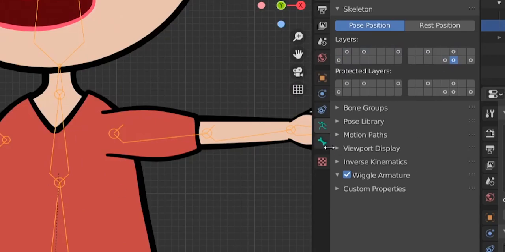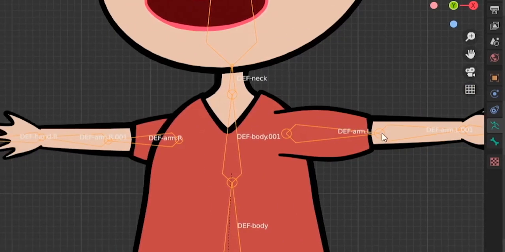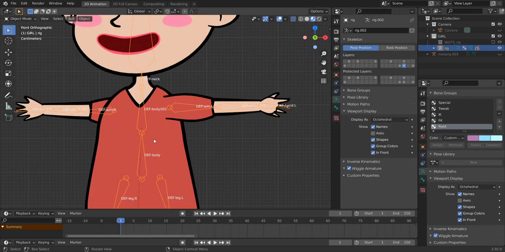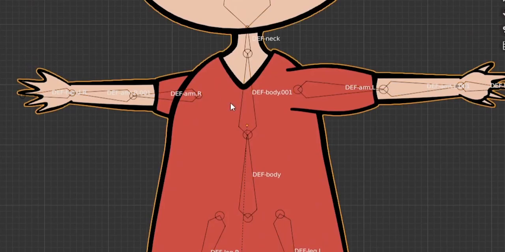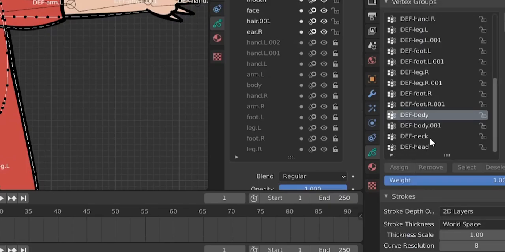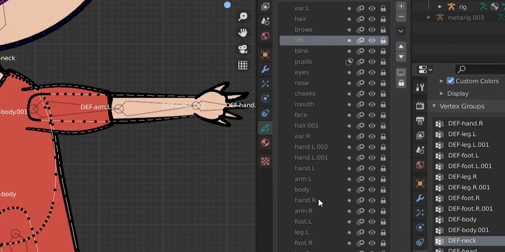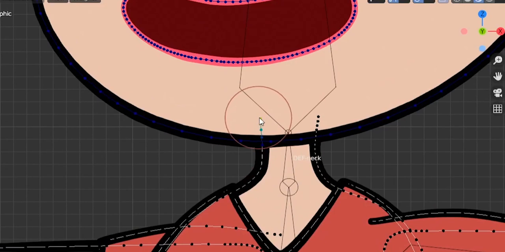And in viewport display, make the rig in front and then enable names. So these are our deform bones connected to our vertex groups. Okay, so we select our model again and back to weight paint. We look for the neck. Let's lock everything again and just unlock the body layer. And start with weight painting the neck.